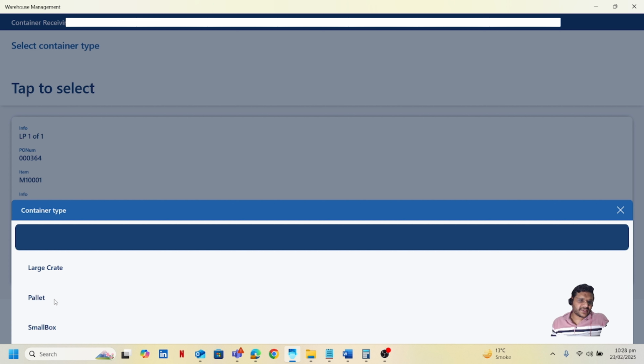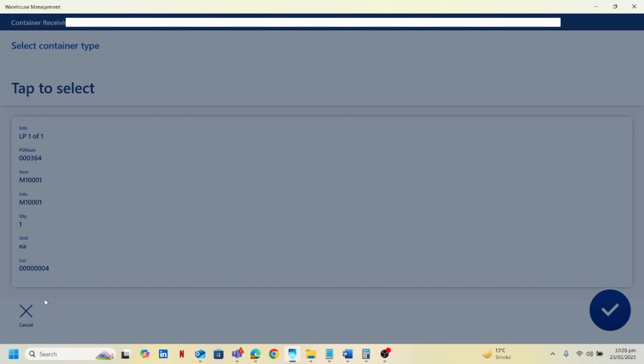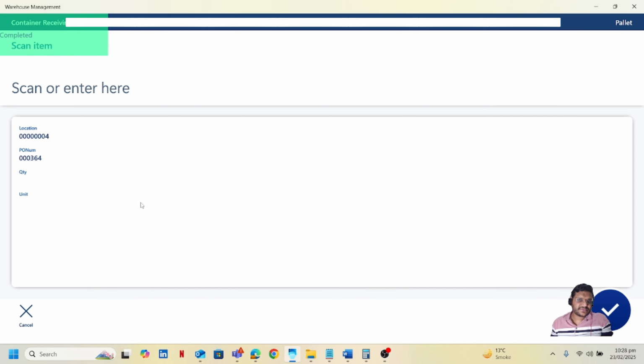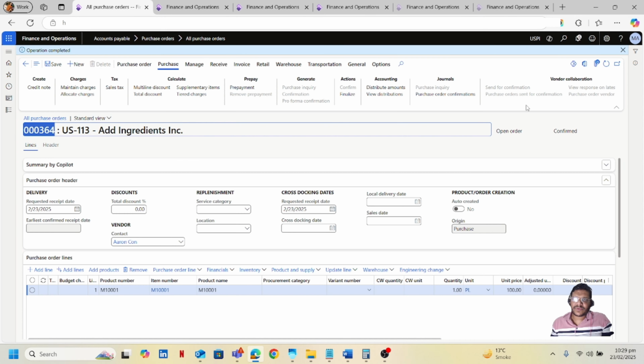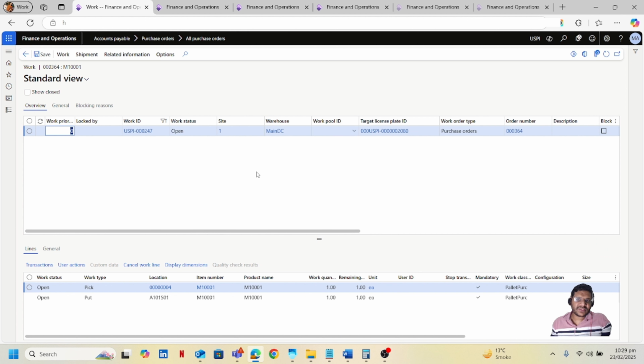I will select my container type, that is pallet. You can see that our work is created. If I go to my purchase order, refresh this purchase order, and purchase order lines and warehouse, go to work details, you can see that our work is created and it's in open status.